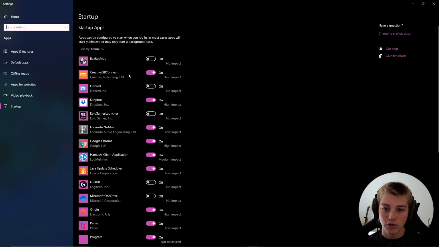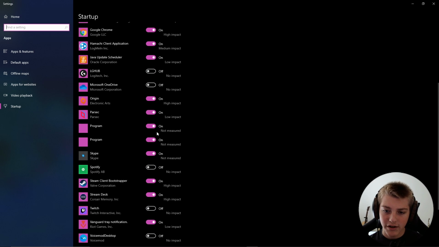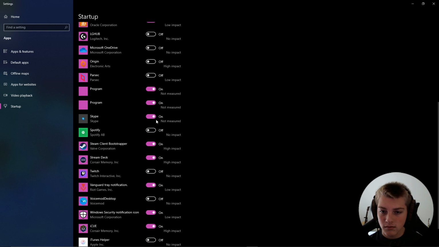So that's fine to have open, but a lot of times things like Discord, even though it says no impact, you don't really want those on to start up when you start up your computer because it will slow it down. It will have to go through all the updates and all that kind of stuff. And you can see they're labeled either high impact, no impact, low impact, whatever. But you just want to go through here. If you see an app that you're not going to use immediately when you start up your computer, you just go through, turn it off, turn it off. I don't use Skype, so I can turn that off.